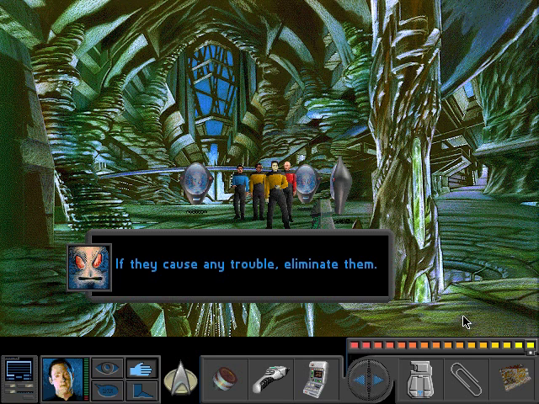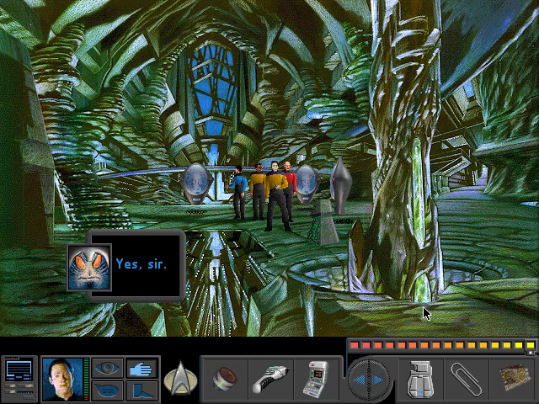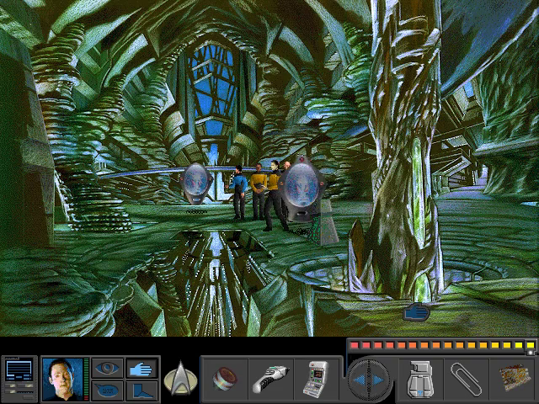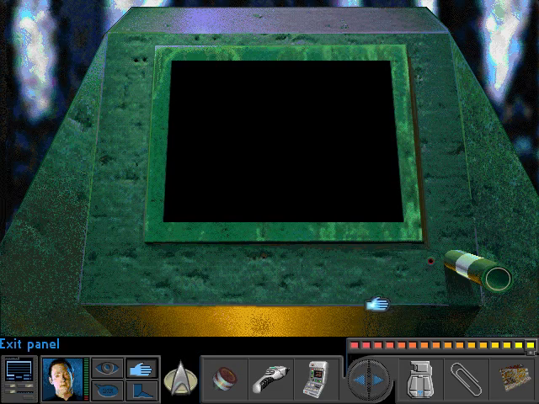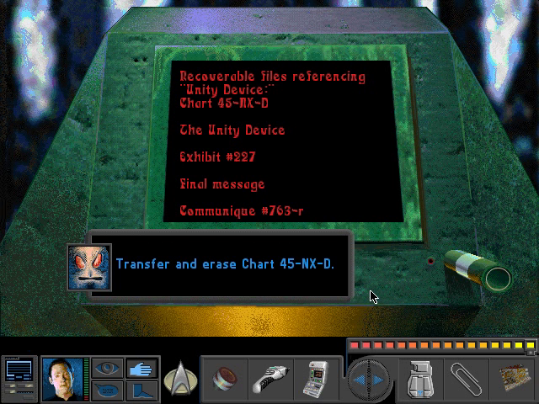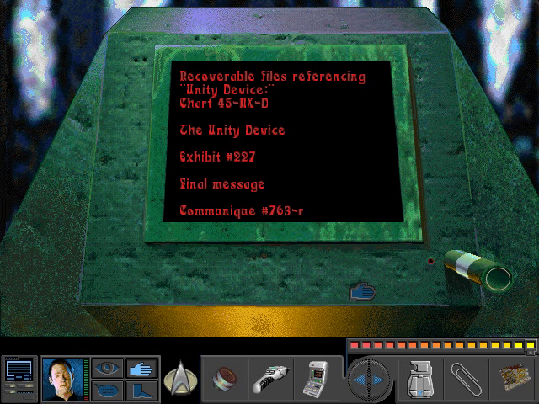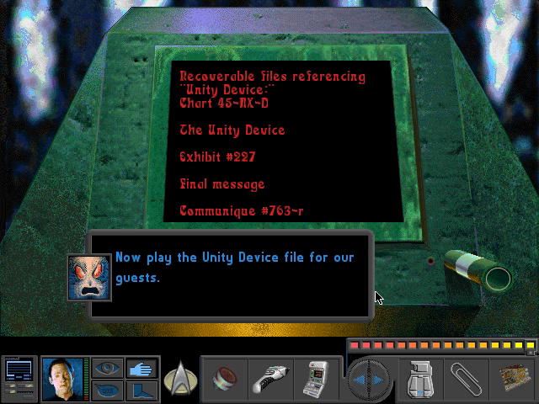If they cause any trouble, eliminate them. Yes, sir. Transfer and erase chart 45 NXD. Because now he erases it. Now, play the Unity device file for our guests.